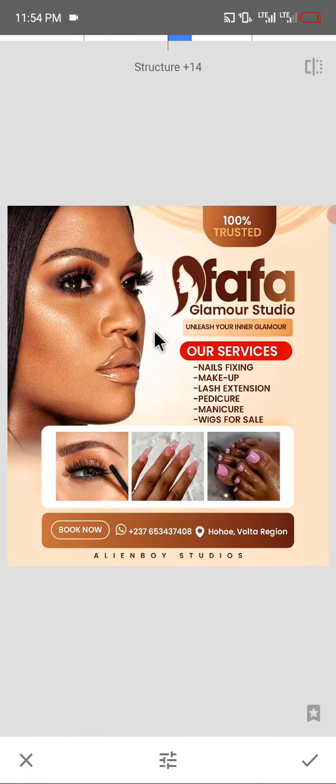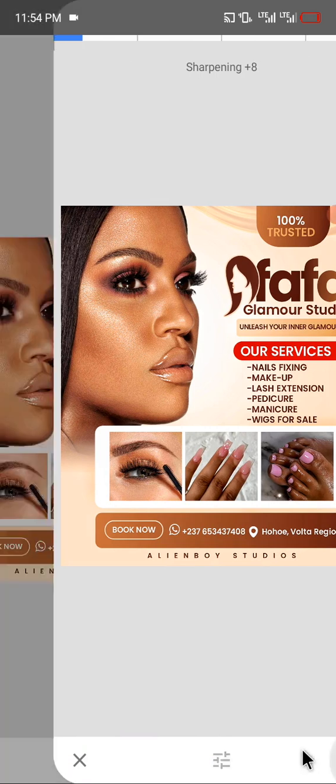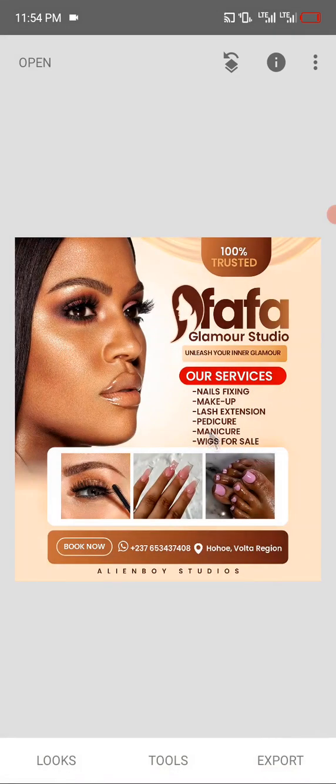So I'll just increase my details again to plus 14 and plus 8, and then I will show you the before and the after. This is the before and this is the after. This is what you do after your client is done with all the corrections, because this is what you are going to be sending to your client as the original copy.